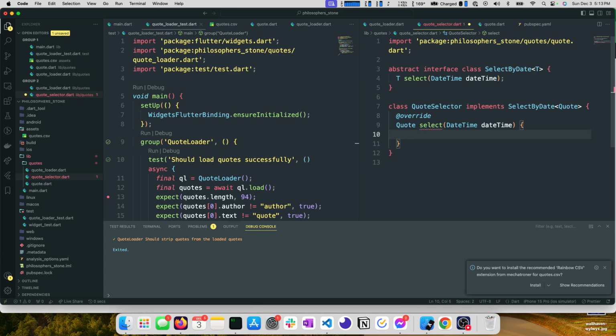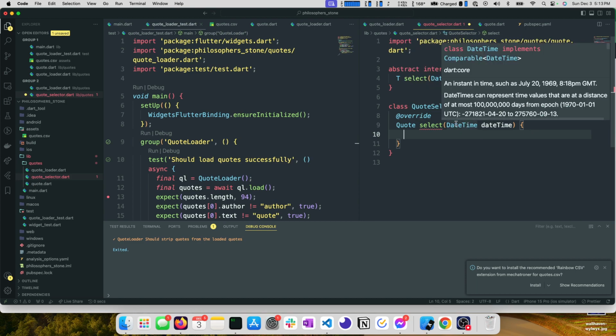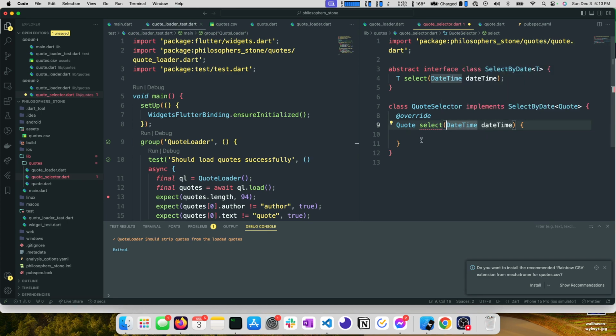And now we want to write a select body. Thinking a little bit more about it, we have a date time, but we don't have our list of quotes, right? So what we're going to do is we can either have this take in a list of quotes, or we can pass it to this method. In this case, I think we're going to go ahead and take in a list of quotes.